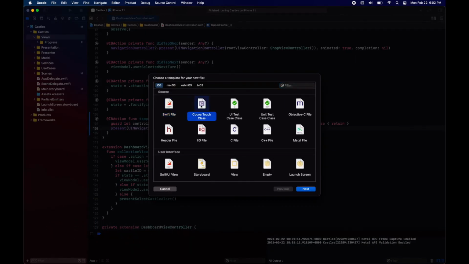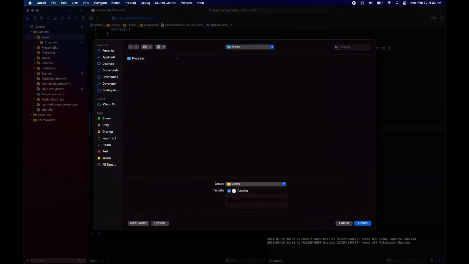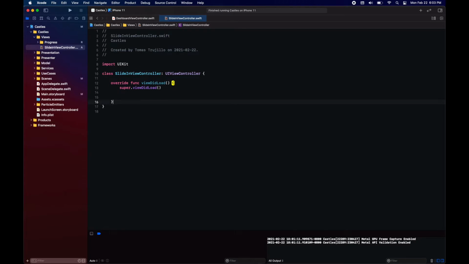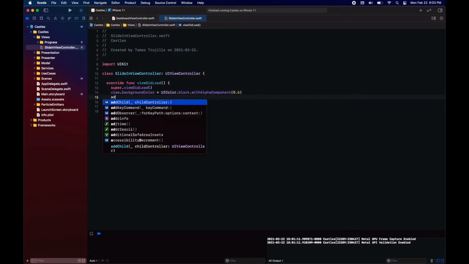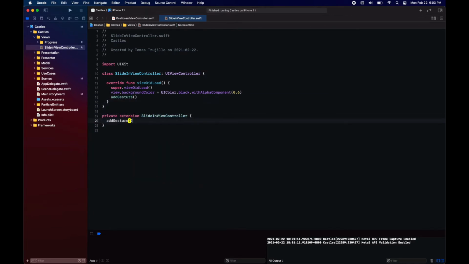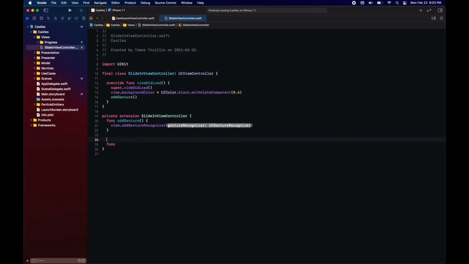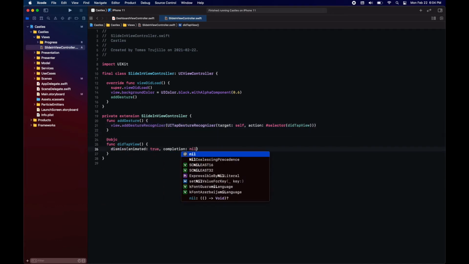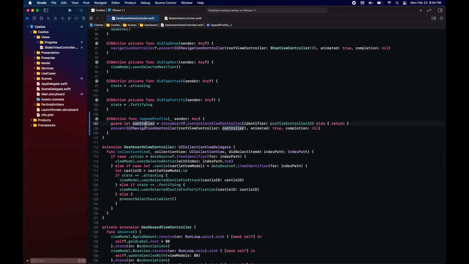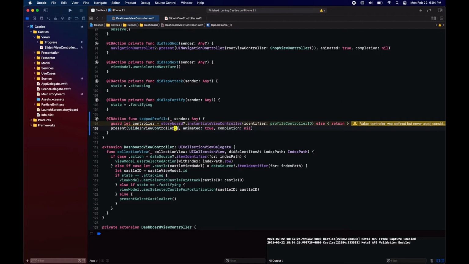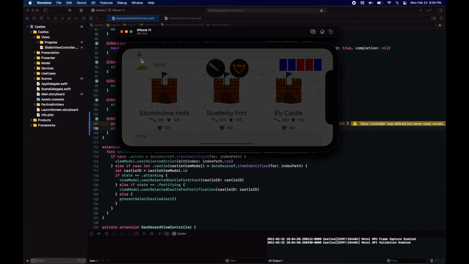We will use a view controller to handle this. The background color will be black, but with an alpha component, so we can see what's behind this view. And we'll add a gesture so that when we tap on this dimmed view, we dismiss the controller. And now we have our dismiss gesture.